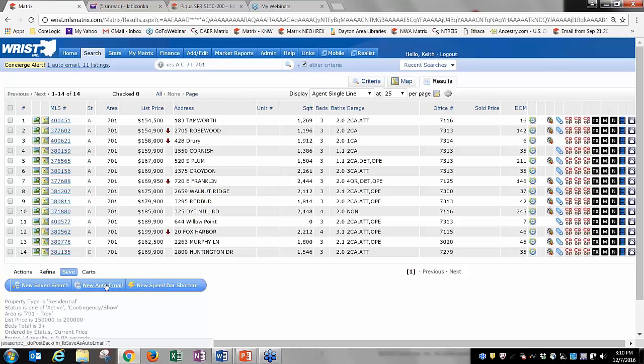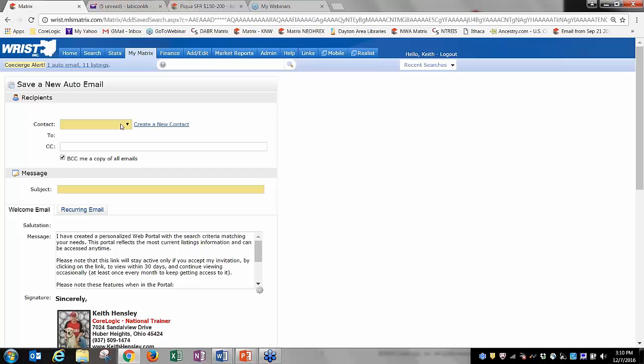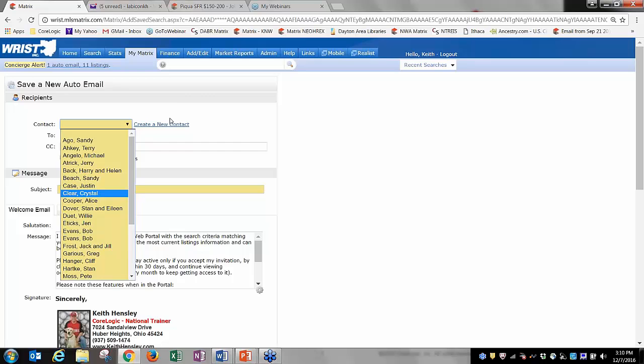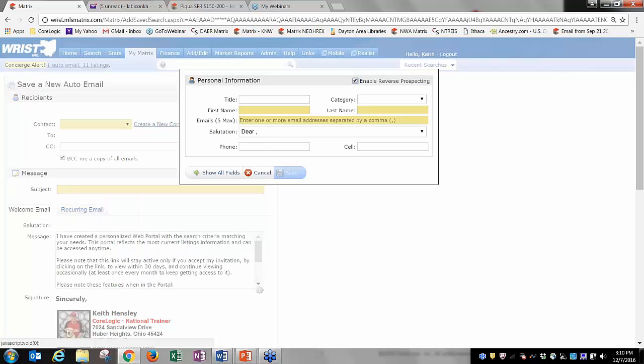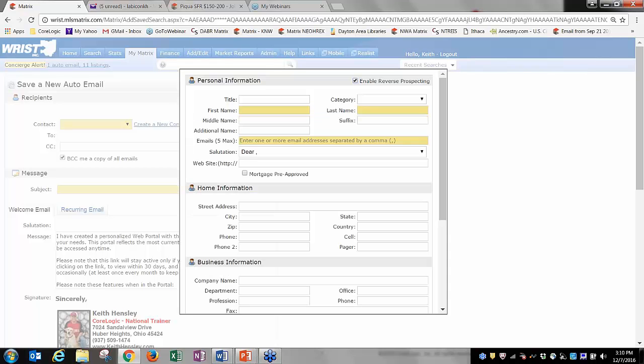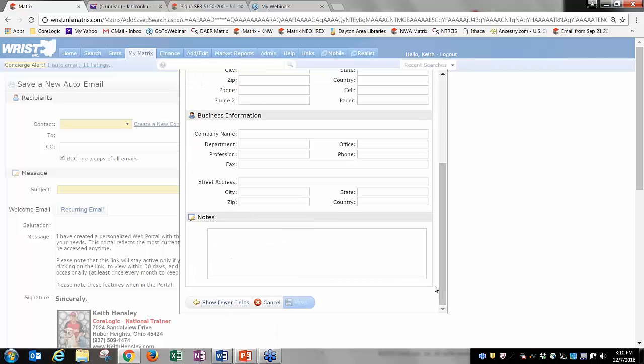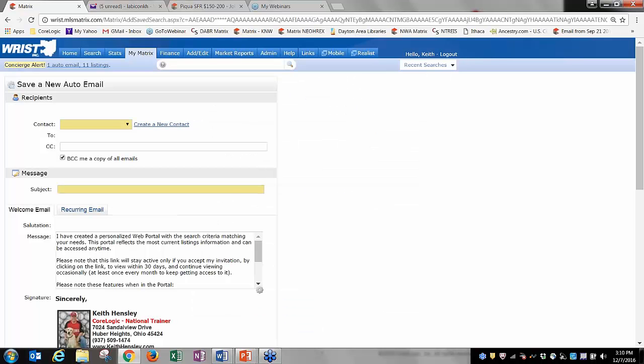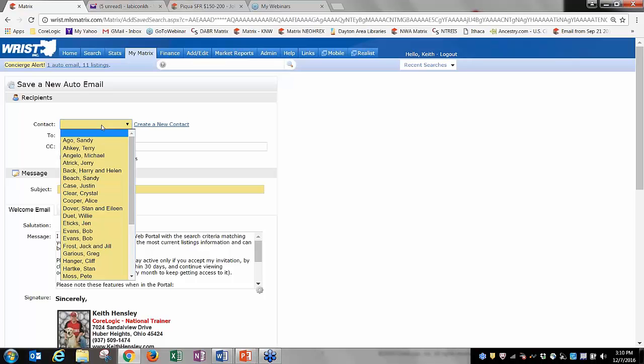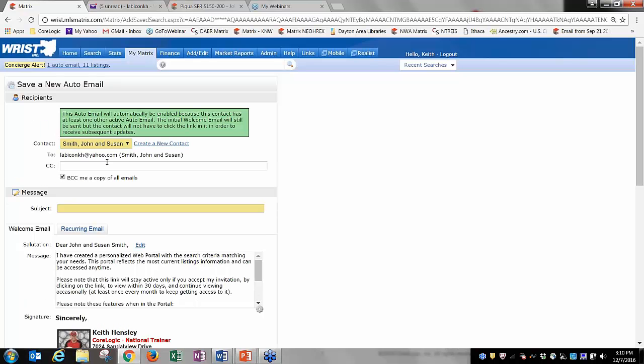If I do want it to auto prospect or auto email, then I use this option, new auto email. So then I pick my clients. If I forgot to add John and Susan to my list, I can add them right here too. And by the way, you can hit show all fields and type in their kids' names, spouses' names, their street number, street name, notes, and then save them here. But I already had John and Susan in my list here. So let me do John and Susan Smith.